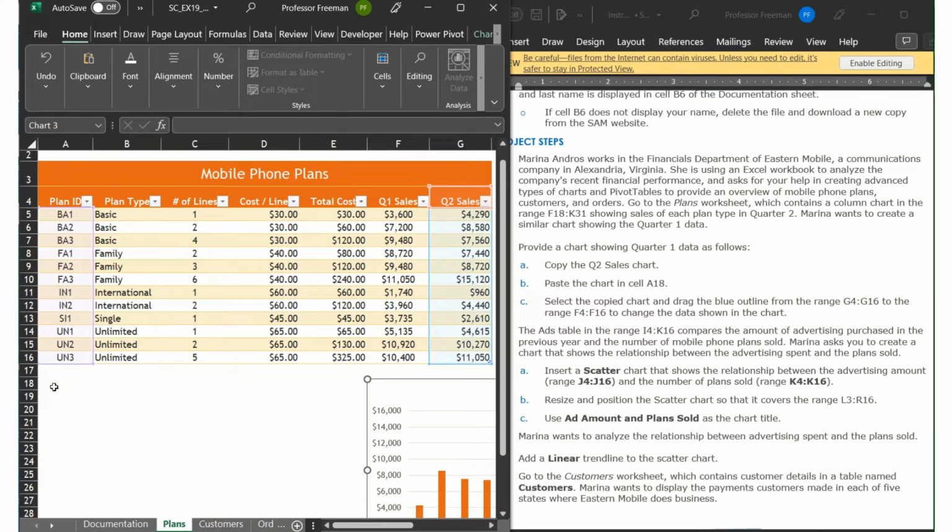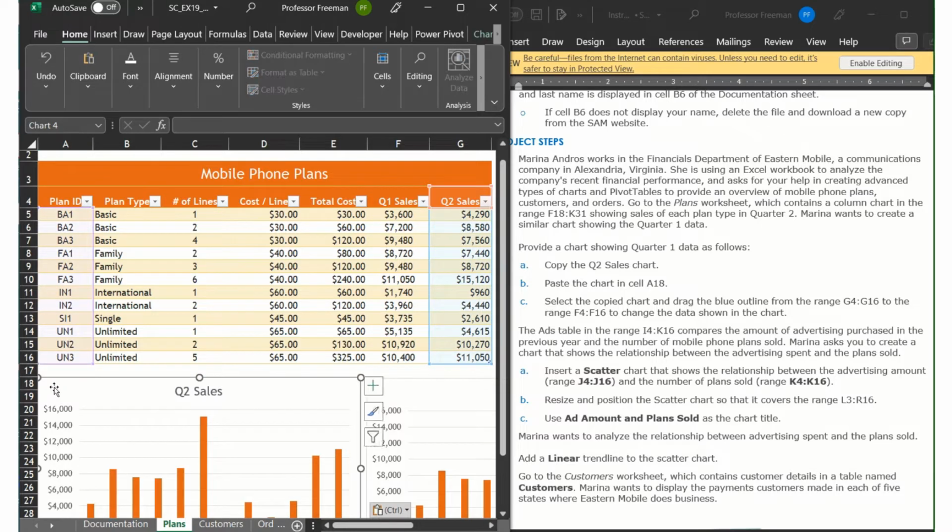So I'm just going to click over here in A18. And I'm going to do a Control-V on my keyboard to paste it. Select the copy chart. So that's this chart right here, and it's selected, I can see. And drag the blue outline from the G4, G16 to the F4, F16.